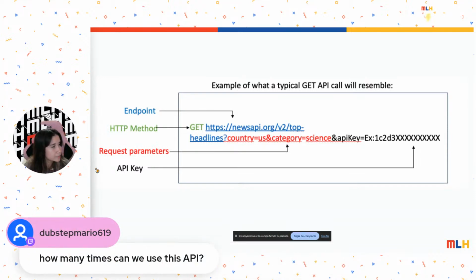So how many times can we use this API? If you mean the one that I'm sharing on screen, I actually have no idea, because this is like a picture from the internet. So this is not the API that we will be using.